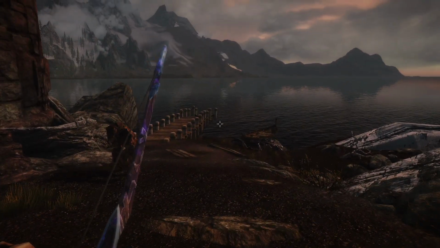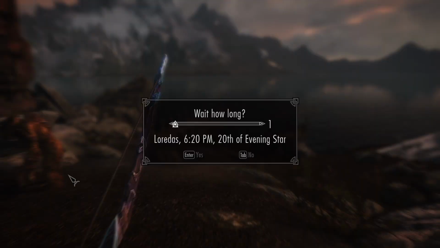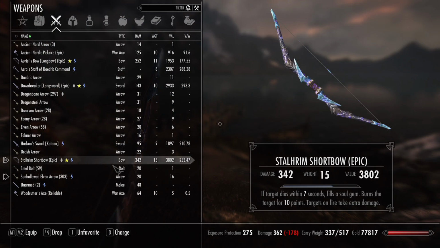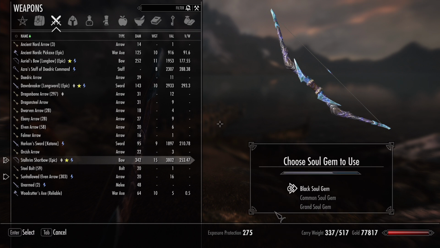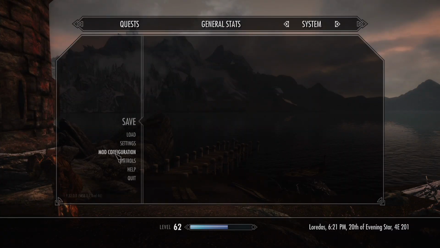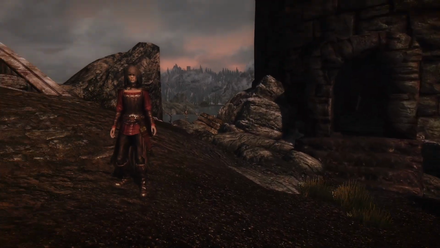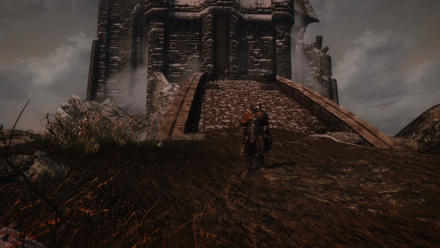Because of the way Skyrim works, there are times when it resets your perks. Oops, excuse me, wrong key. There you go. Once you've wielded it for a little while, it changes the damage. It's all to do with which perks add what damage. And that looks about right for my Stalhrim shortbow. So my damages all look pretty good. And mod configuration, everything seems to be there. Right now, I think this has been successful.